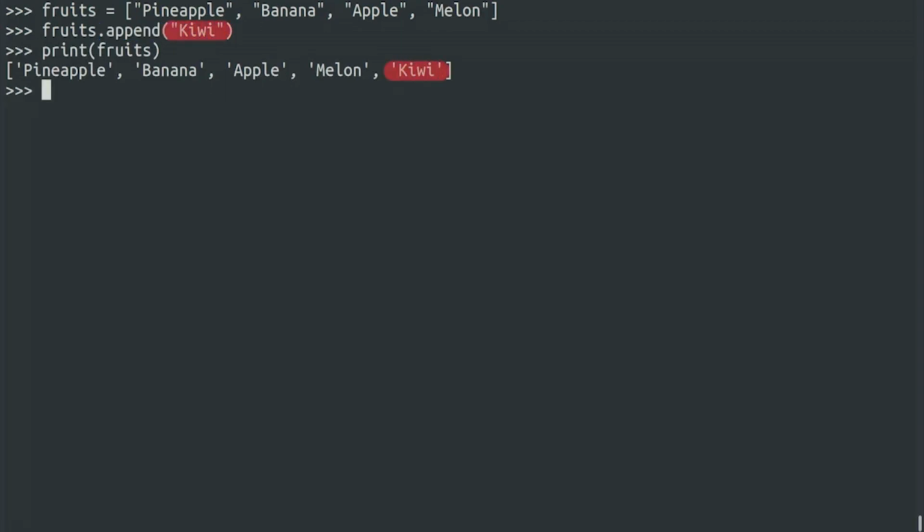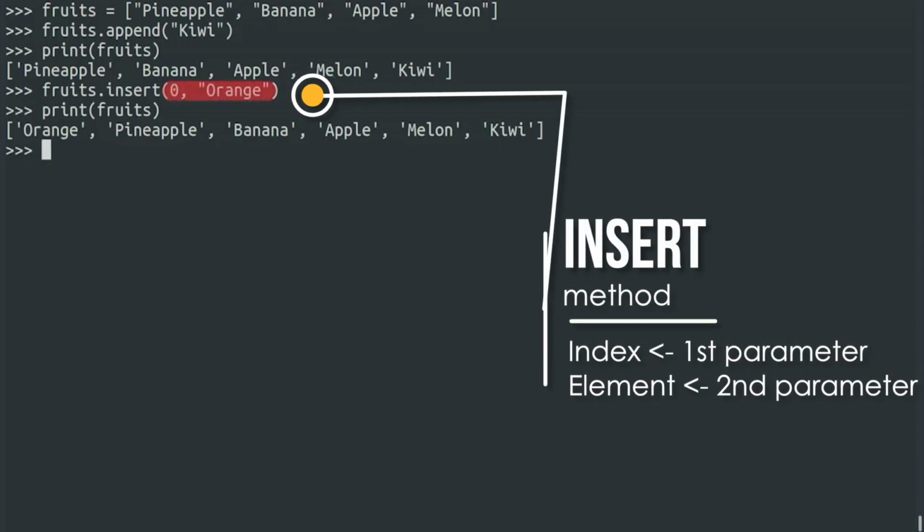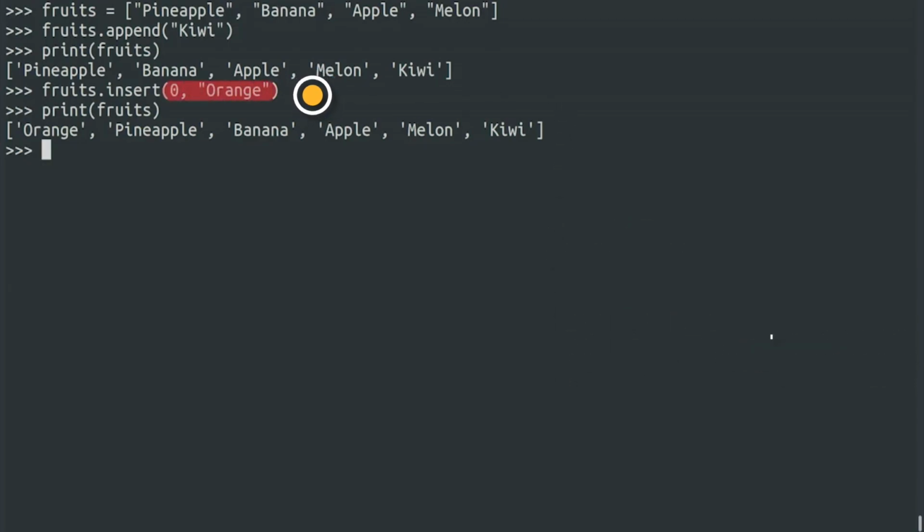It doesn't matter how long the list is. The element always gets added to the end. You could start with an empty list and add all of its items using append. If you want to insert an element in a different position, instead of at the end, you can use the insert method.